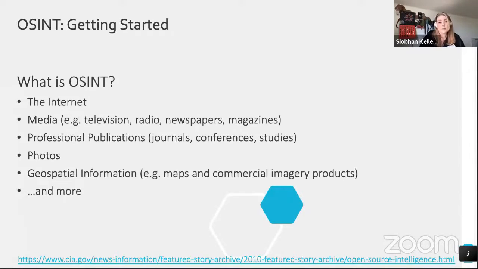OSINT is used by journalists, it's used by intelligence professionals, red teamers and blue teamers use it, librarians, and so many more. It's an incredibly broad field. OSINT is an important component of any threat intelligence operation. So it's a really good skill to grow and a great technique to add to your security team skills.